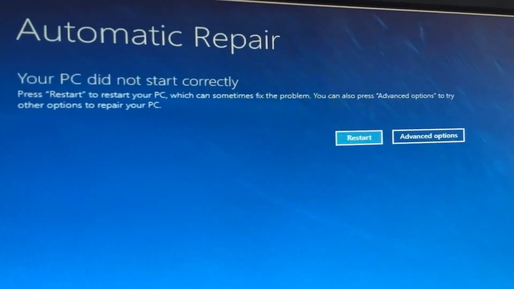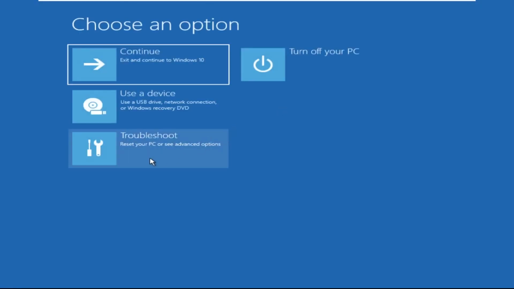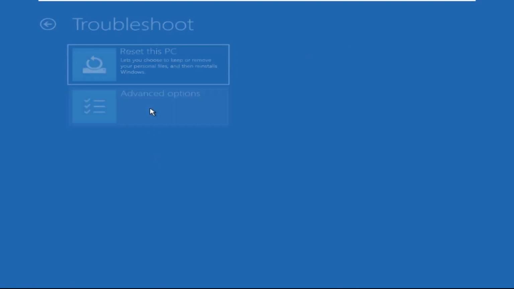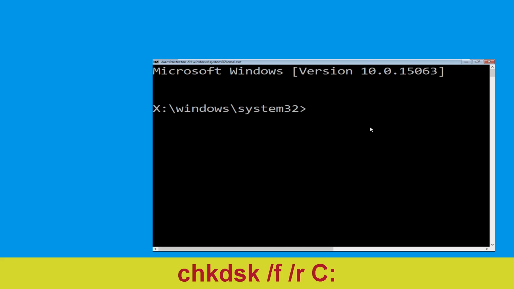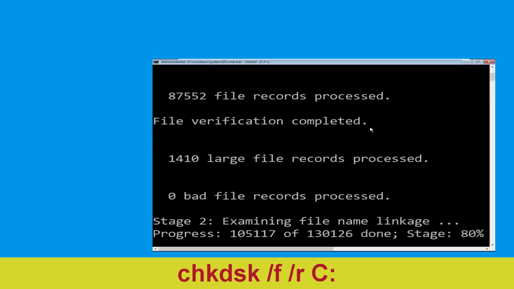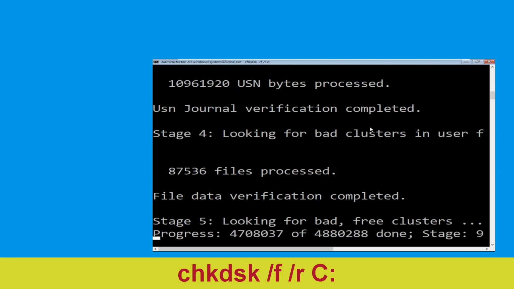So let's begin. Now click on advanced options, then select troubleshoot, select advanced options and then select command prompt. It will open command prompt window. Now type chkdsk /f /r c: and hit enter. Now we need to wait for some time to complete the process.